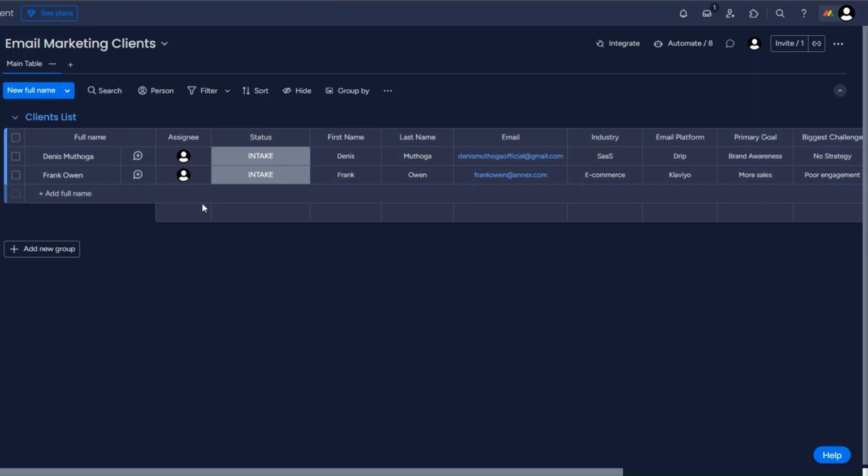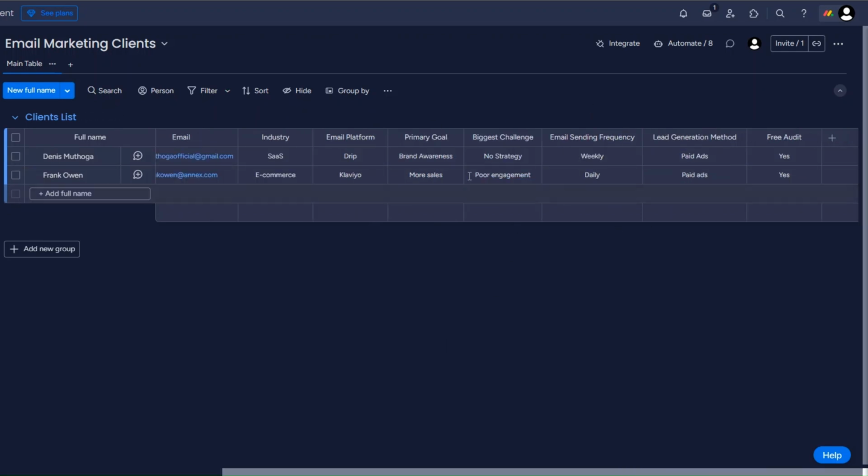We assigned them to one of our team members right here. Their status is intake. Here's their first name, last name, the email address, the industry the business is in, the email platform that they use to send emails, their primary goal, the biggest challenge, the email sending frequency, lead generation method, and if they're interested in a free audit.